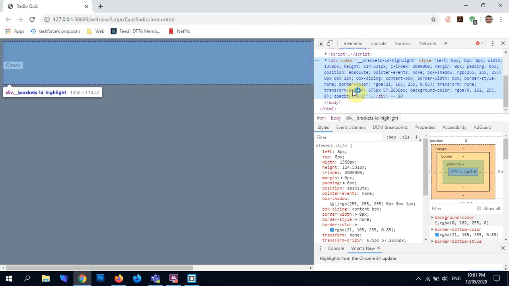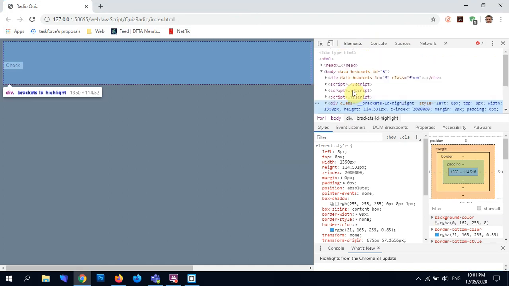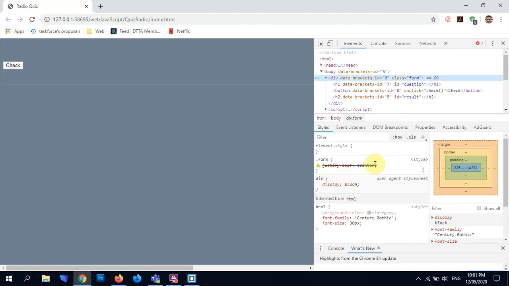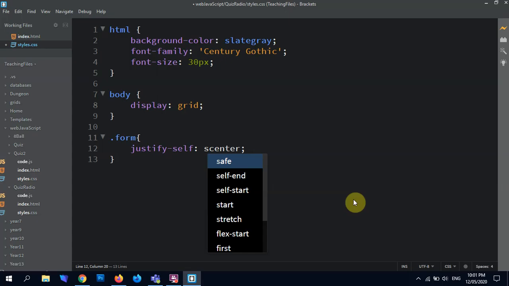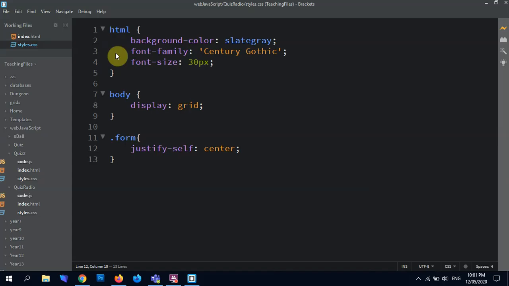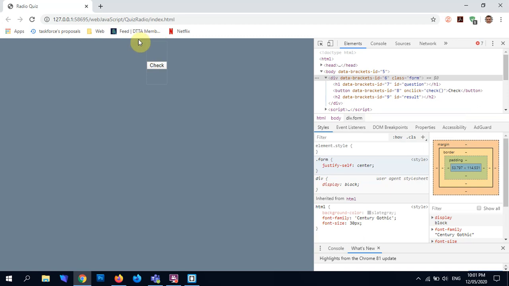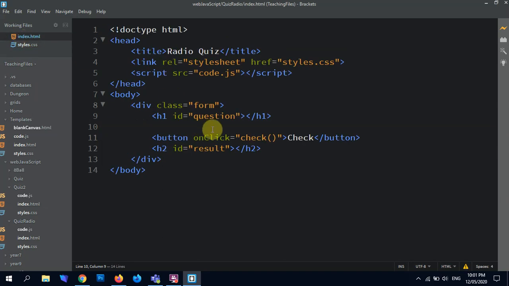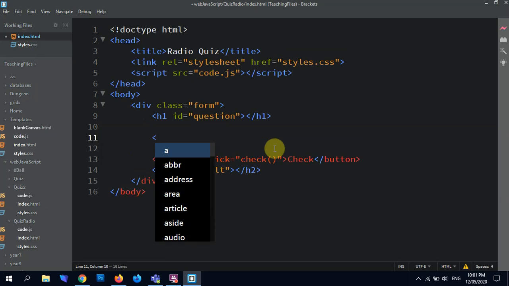Oh, it's got lots of rubbish in there. That one there. Did I put an S in front of it? Ah, right, there we go. Well, there's that one fixed. Okay, so we've got a button, we've got our heading, we've got an H1. So we'll put in some radio buttons. It's not even that late, I should be yawning.